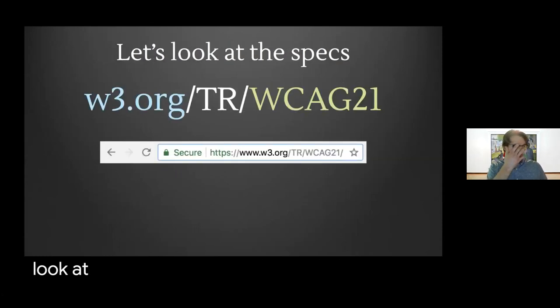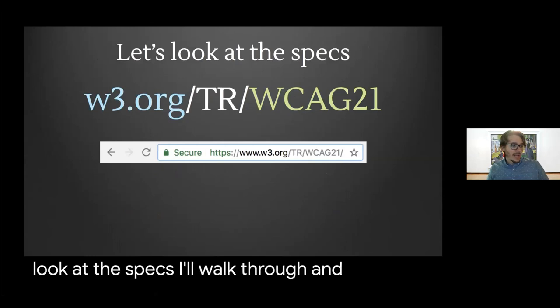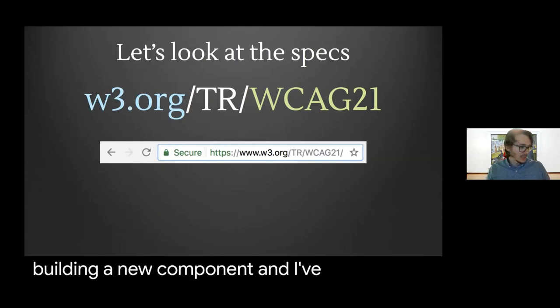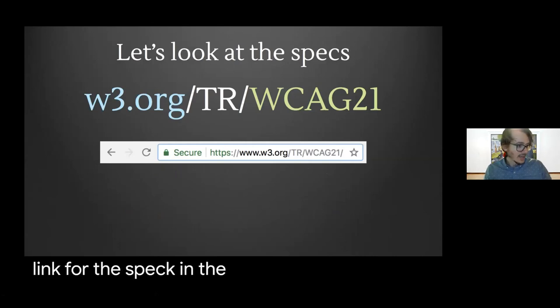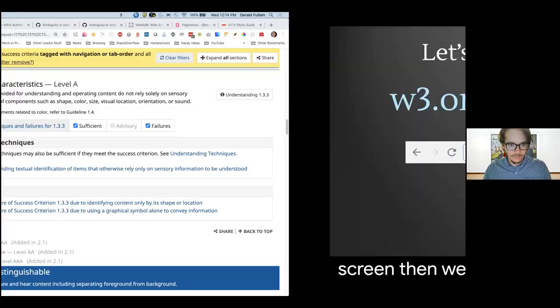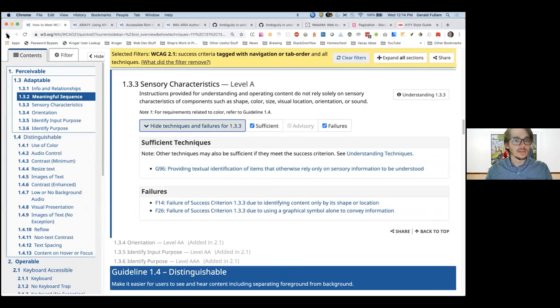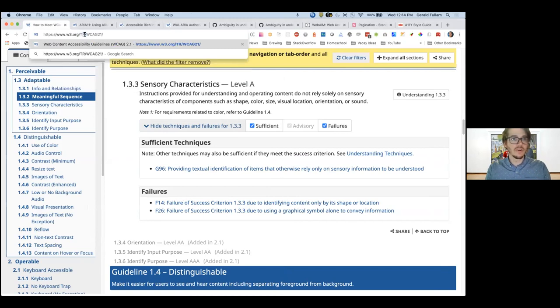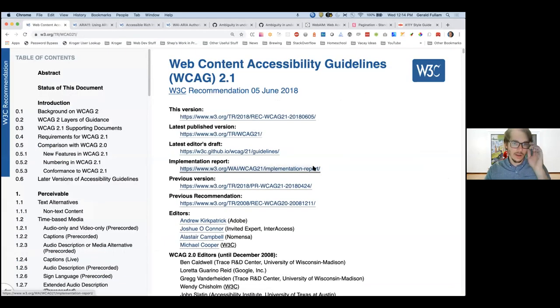Let's take a look at the specs. I'll walk through important aspects of how I navigate the spec when building a new component, and I've posted the link for the spec in the chat, so feel free to follow along if you like, or you can just watch the screen, and then we'll dive back into the slides. Unfortunately, I'm on a deeper level of the page than the homepage, so I'll get back to it. All right, so here are the Web Content Accessibility Guidelines.